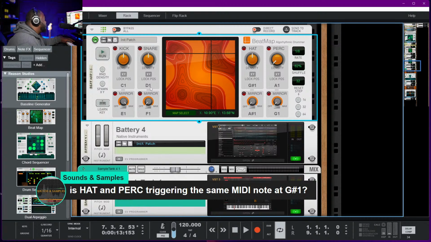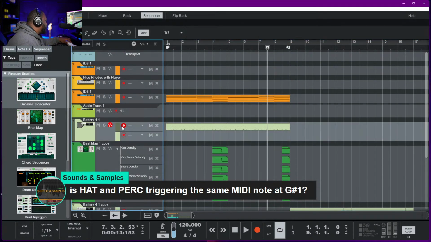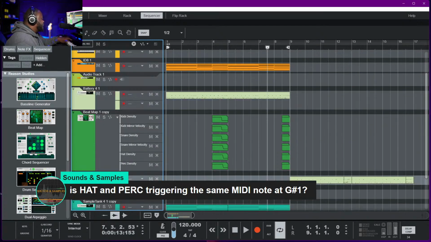But yes, and you can change what's being generated, what's being triggered, right here. So E1, F1, A sharp, all of these things can be changed to whatever note you want it to be. Like when I get to playing on the MIDI keyboard, for example, let me get over here to the MIDI keyboard.